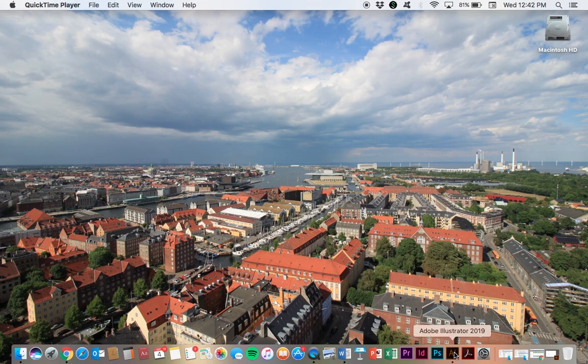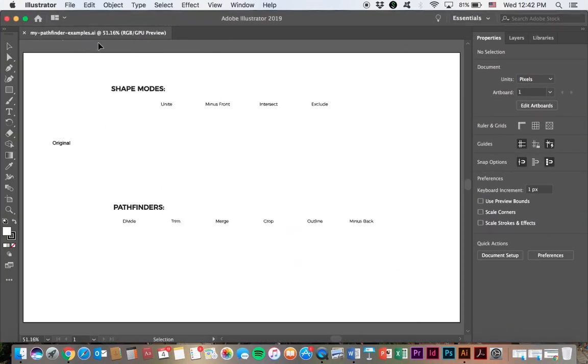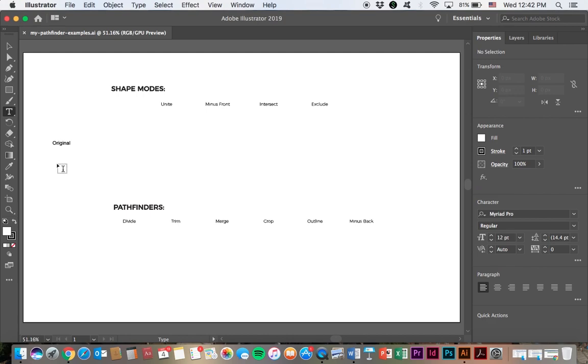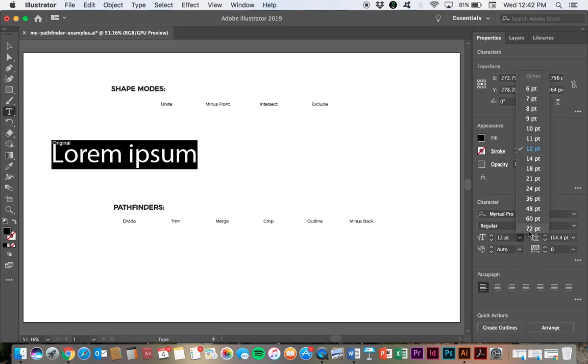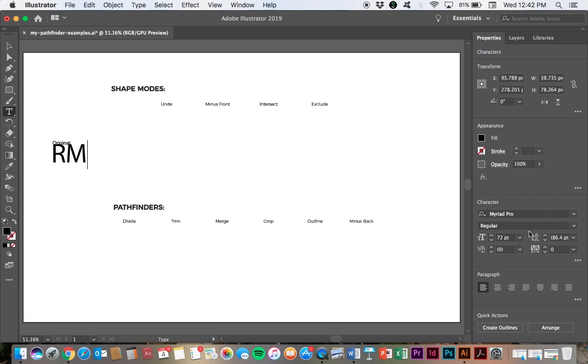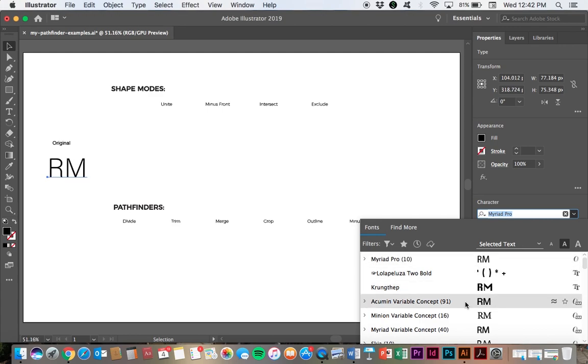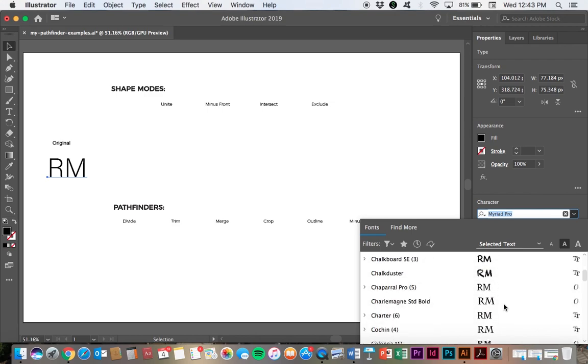So to start with, we're going to open our file that's called mypathfinderexamples.ai, and then you're going to set your initials in two different colors with stroke on them. So I'm going to click here on the type tool, and I'm going to click, it gives me lorem ipsum, move that up to 72 point type. Change the initials here to RM, and I'm going to change this to maybe a little bit of a thicker typeface, which will work better for this particular exercise. I'll take Cooper Standard here.